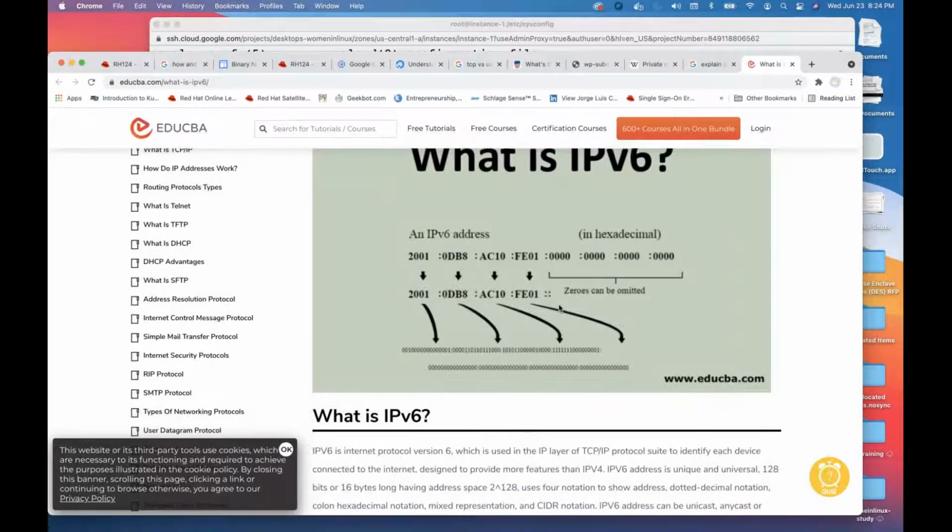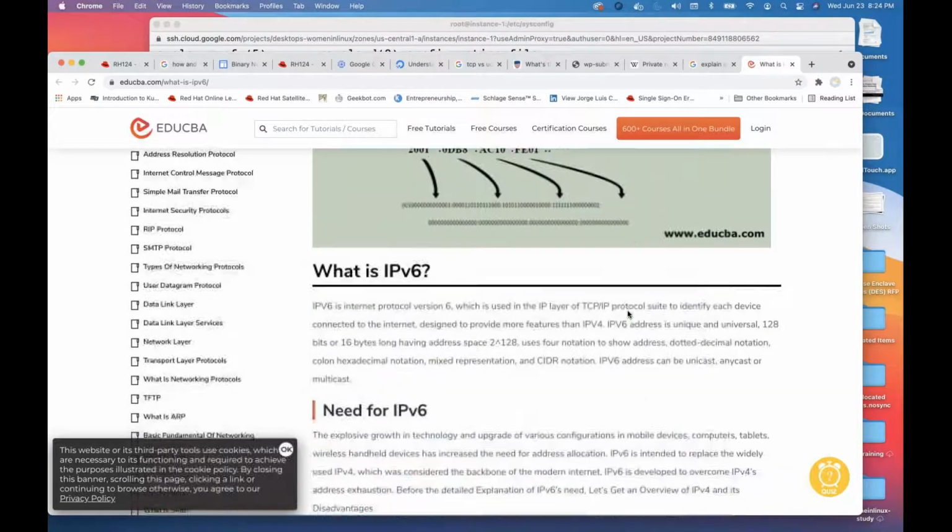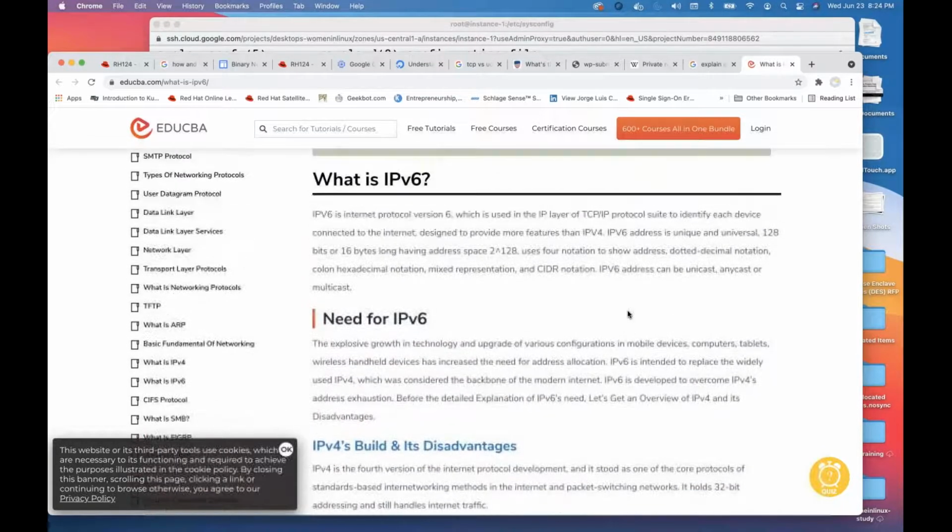All right, so they break it down in hexadecimal, of course, and each one is noted by four. I won't say four octets, but divided up into fours here. So every fourth it starts a new hexadecimal, and so the zeros can be omitted.